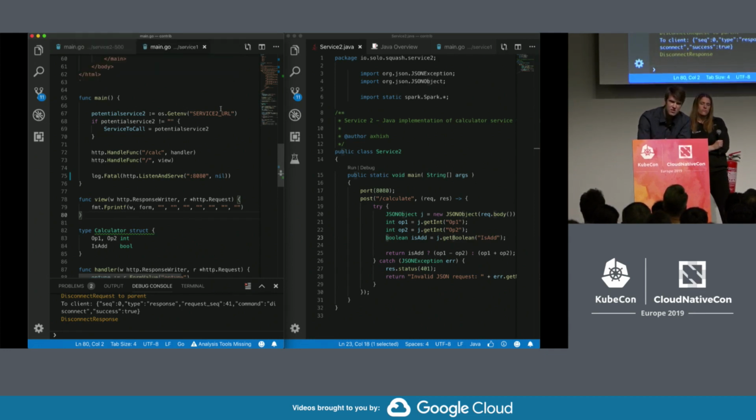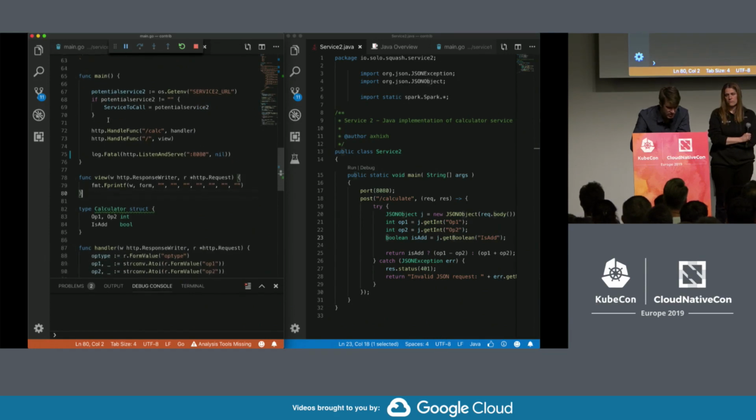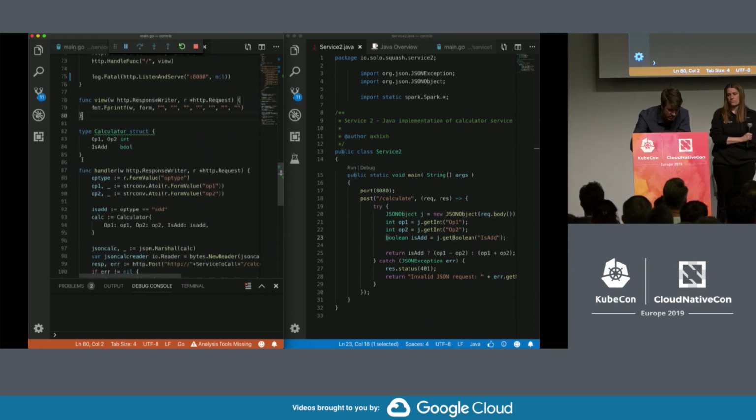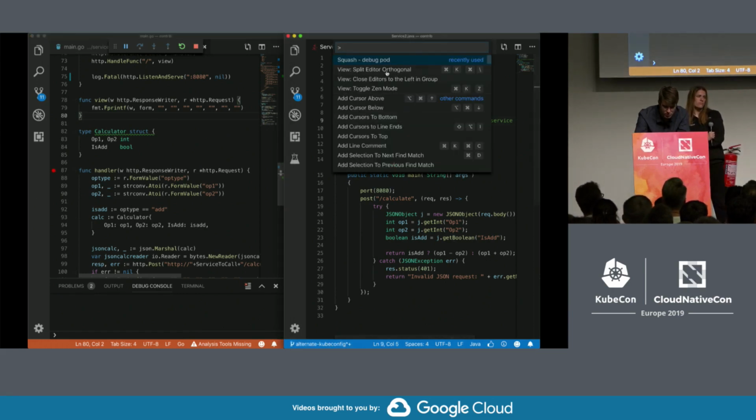Right now, Squash is creating a pod that has the ability to connect to our running process. And now you see we have a debugger attached, really just like we would have attached locally. And now we can set breakpoints. Let's set one here at the enter function. And let's do the same thing in our Java app. Use Squash.